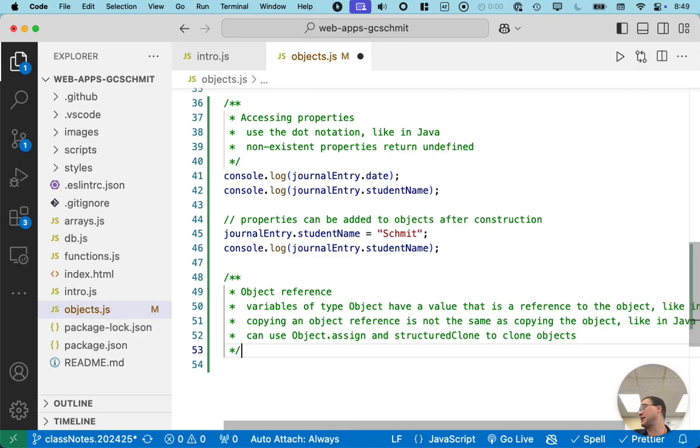There's a lot of complexities with that. Like what happens when objects reference other objects? Do you do a shallow clone? Do you do a deep clone? It's not straightforward. Java has the clonable interface, JavaScript has object assign and structured clone. We're not going to really get into it in JavaScript either.